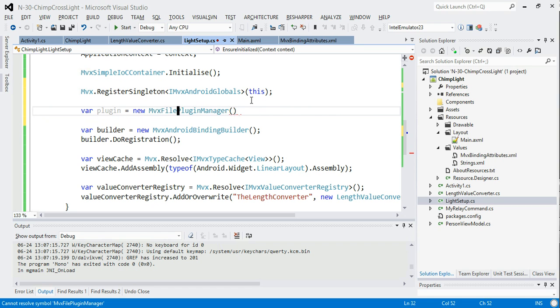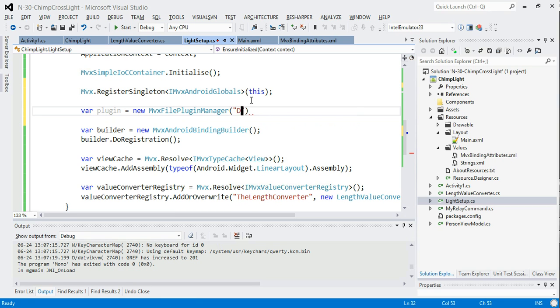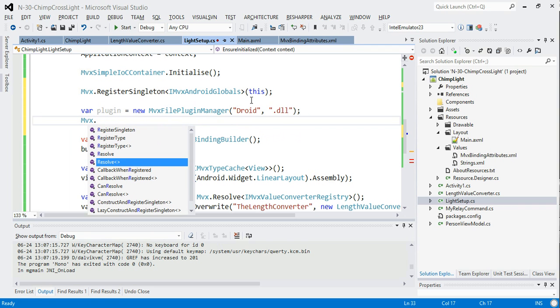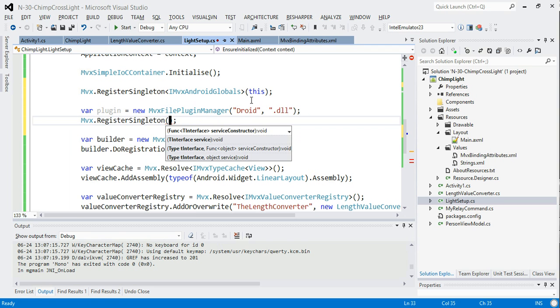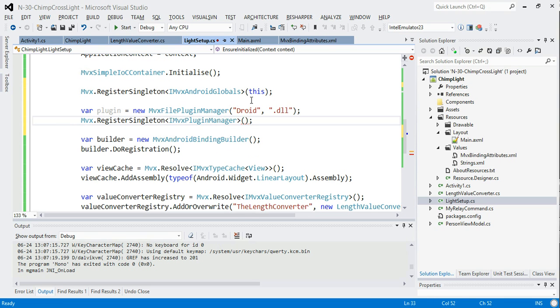Okay, that's the one. What it takes as parameters is the name of the DLL postfix, which for Droid is Droid, and then the assembly extension. For most platforms there's no assembly extension. For Droid I think it's .dll that we need to pass in. I may have to change this in a minute. Once you've created that, you just have to register it. Register singleton, this is an IMvxPluginManager, and this is going to be the plugin.